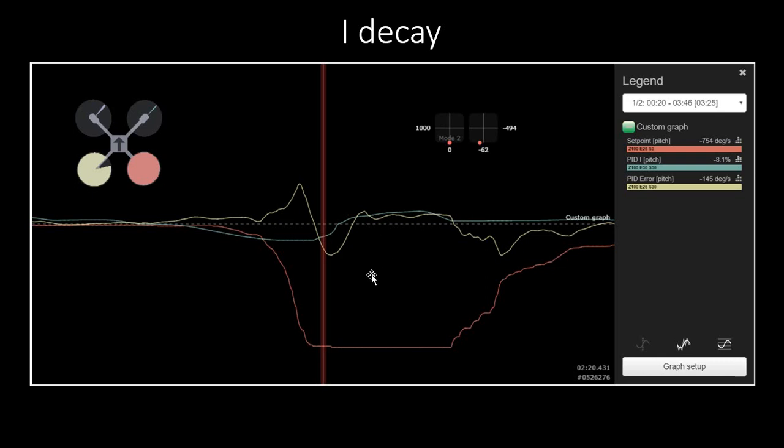Now, the main use for this can be handling I term related bounce back at the end of flips or other maneuvers. It can also just allow you to run a higher I term if you run more I decay. You can run into some problems with I decay though. If you have your I decay too high, then your I term will shrink quicker than you might want it to and can cause some other weird issues.